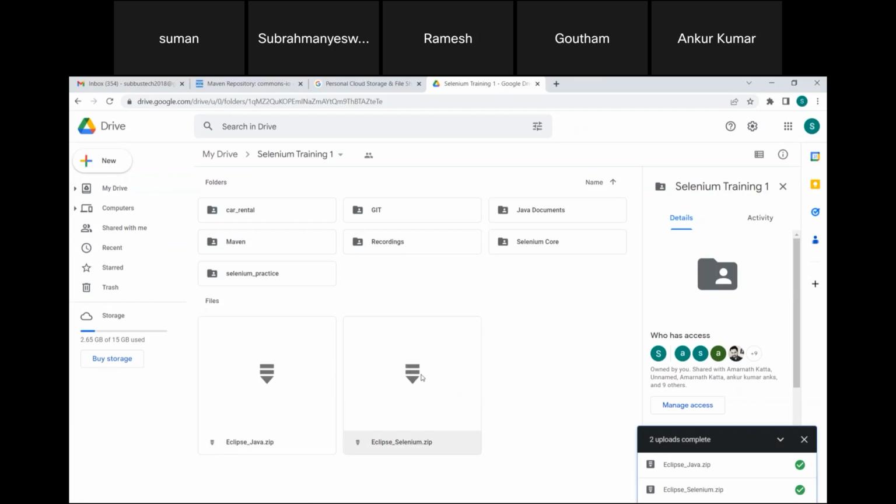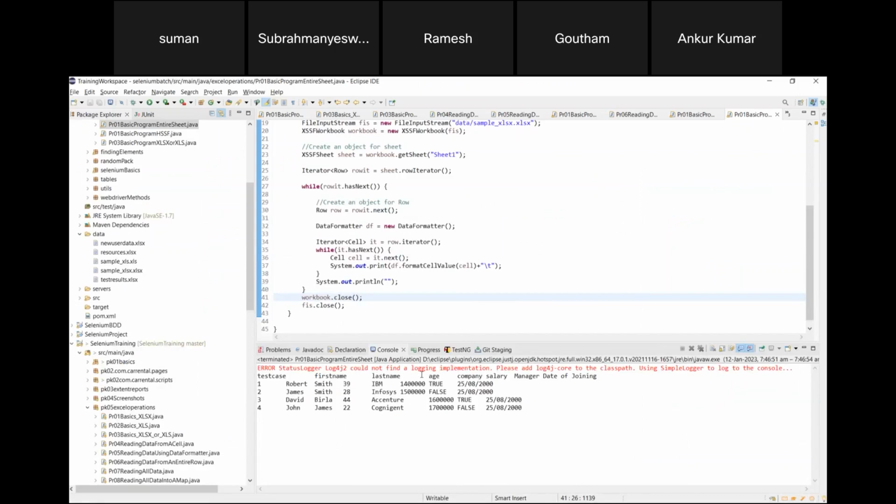Okay, so any questions? In the next session, these Excel operations will be completed. But you have to practice these Excel operations. If you practice, then only you can understand the concept behind this. Okay, anything else, guys?